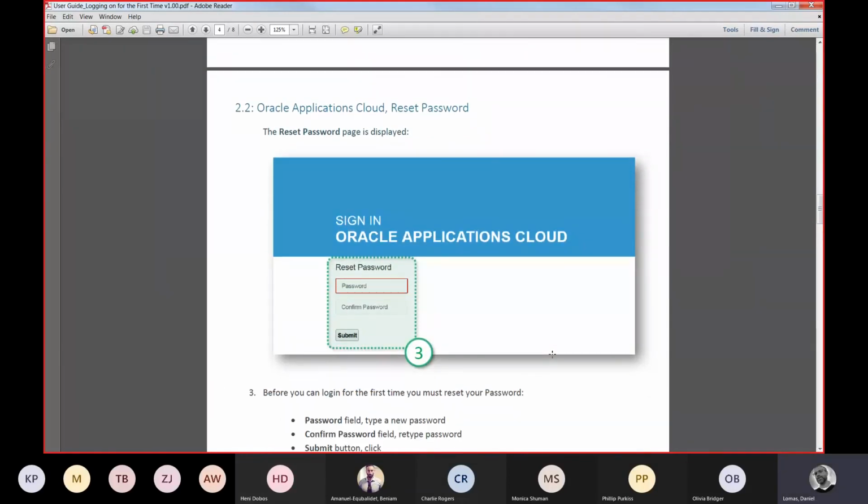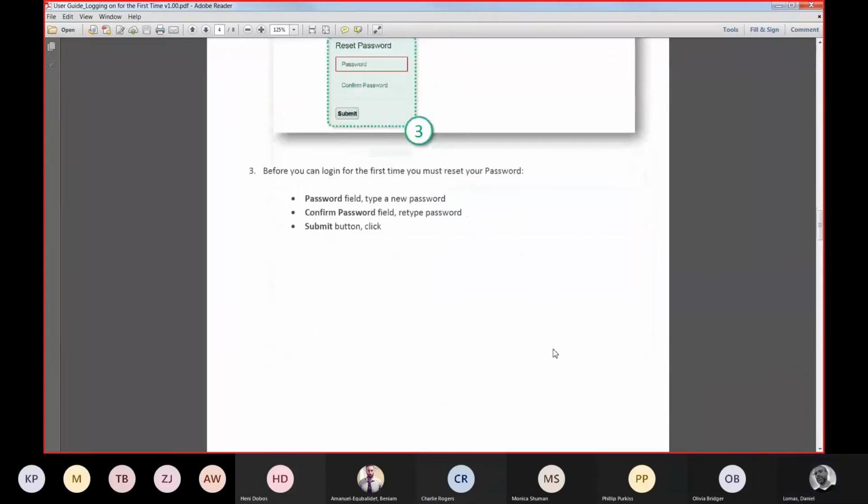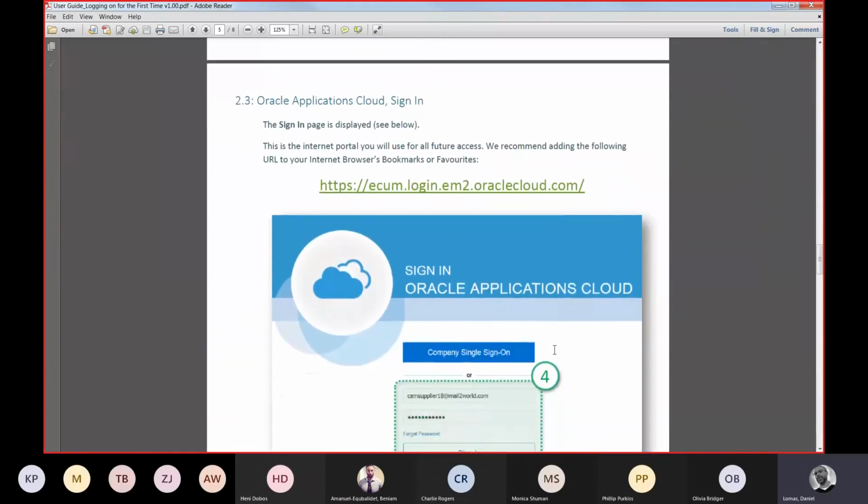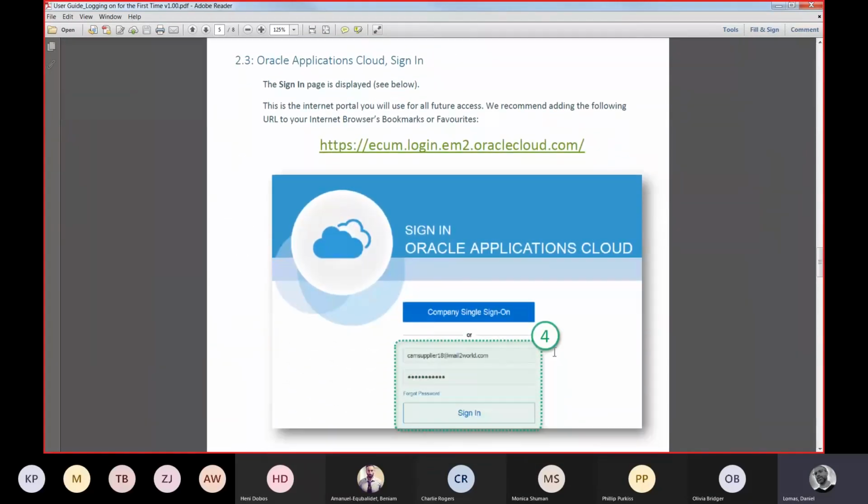Pretty self-explanatory. So you type in a password of your choice, retype it, and submit. Slightly confusingly, it won't take you straight into the system. It just jumps to the login screen. And this is the login screen that you'll use every time thereafter to access our supplier records for you.